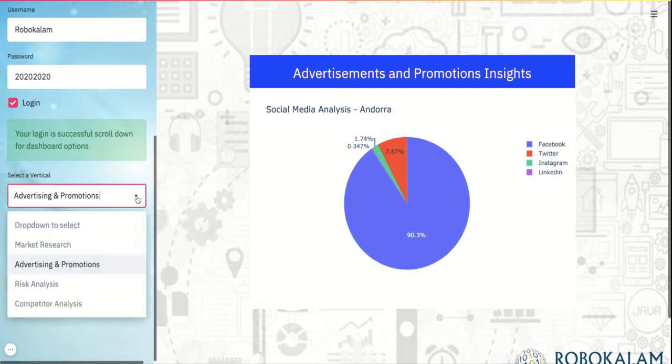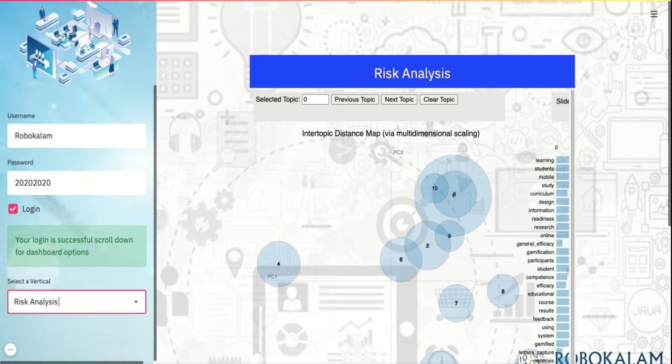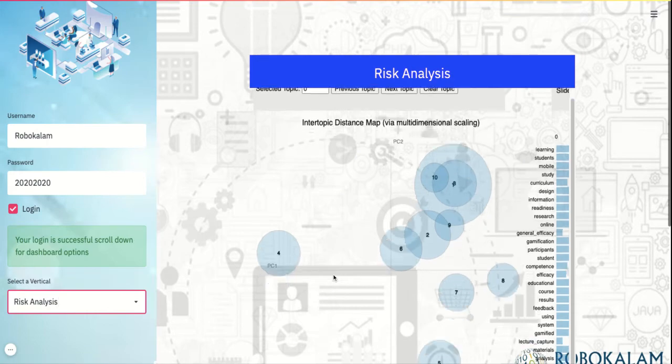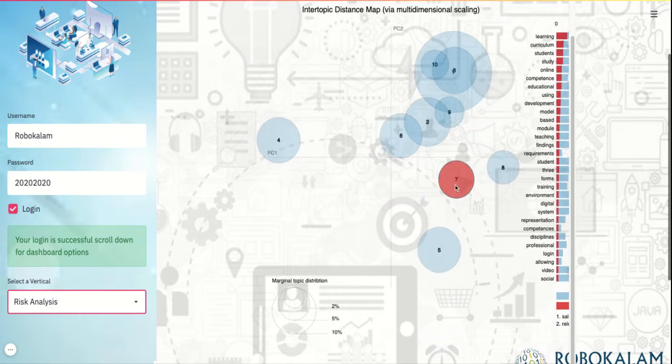And next, let us have a look at risk analysis. Coming to the risk analysis, we try to provide insights on how disruptions are happening in the field. For this, topic modeling has been done, and the organization can use these things to understand what disruptions are happening and stay up to date with the future disruptions that are going to happen and adapt to them.